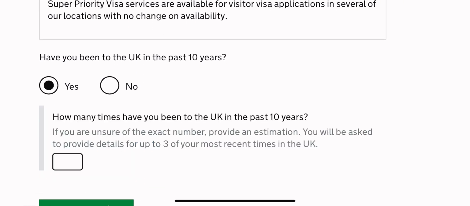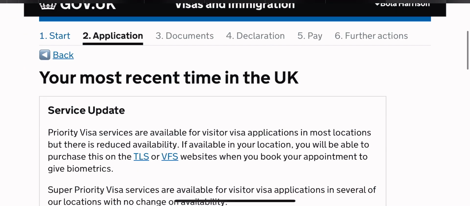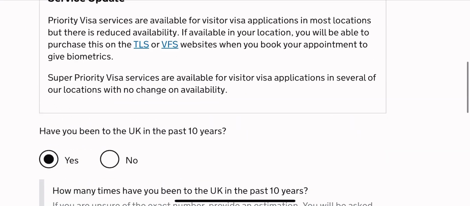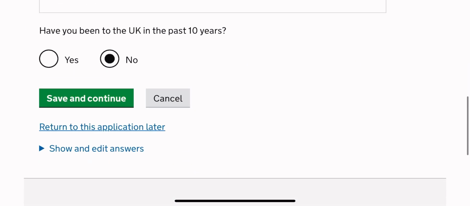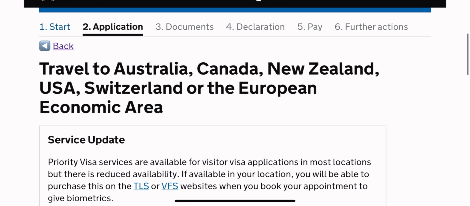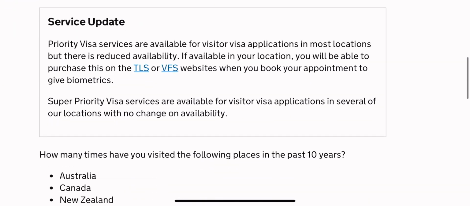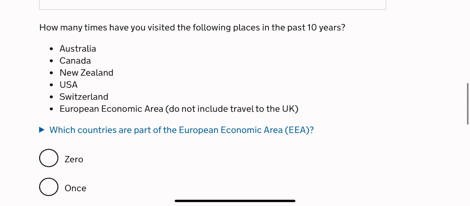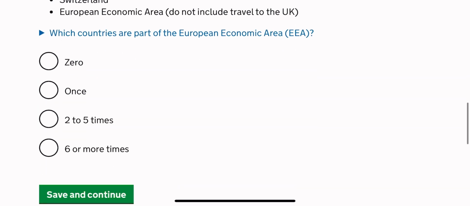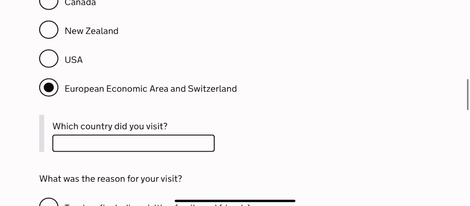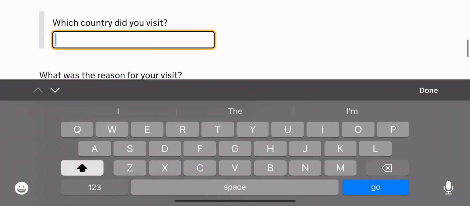The next is to declare your history. If you've been to the UK before, how many times, where you lived, for what purpose you came to the UK, and the date you arrived in the UK. If not, just continue. Now, you'll be asked if you've been to any of the countries listed above here: Australia, Canada, New Zealand, or EEA. Now, if you've been to any of these countries, just list when, which of the country, and how many times you've been there, and for what purpose you traveled there.